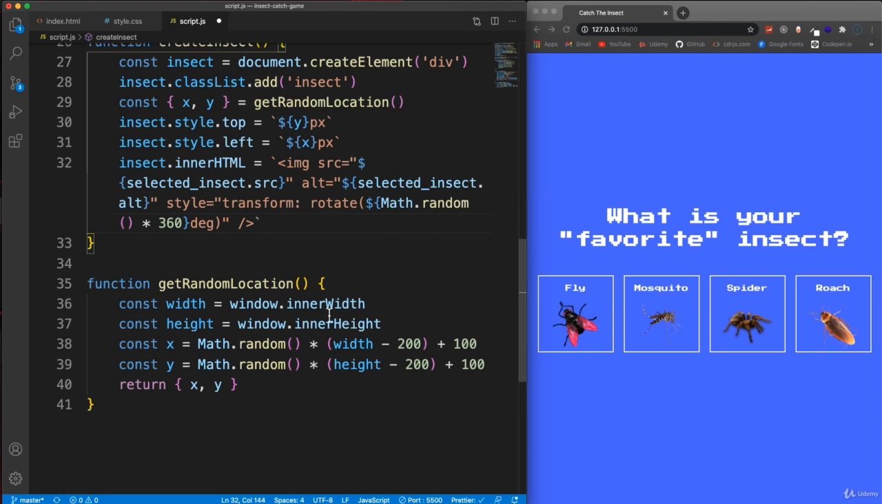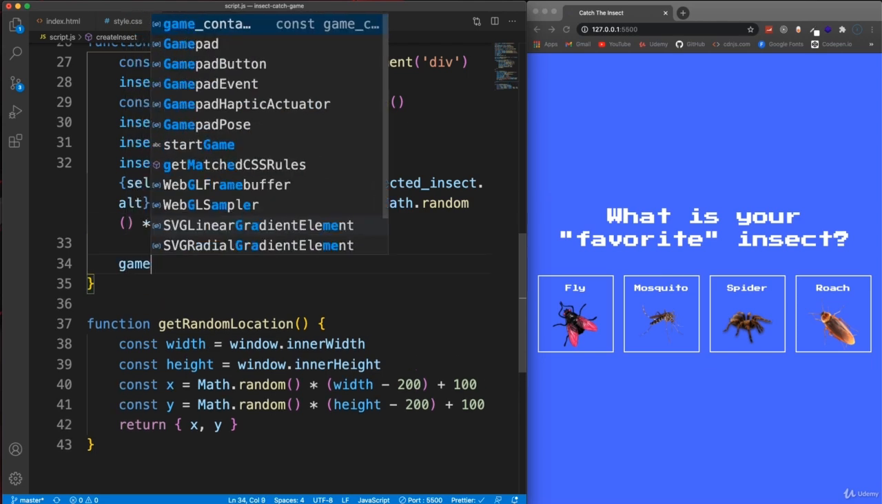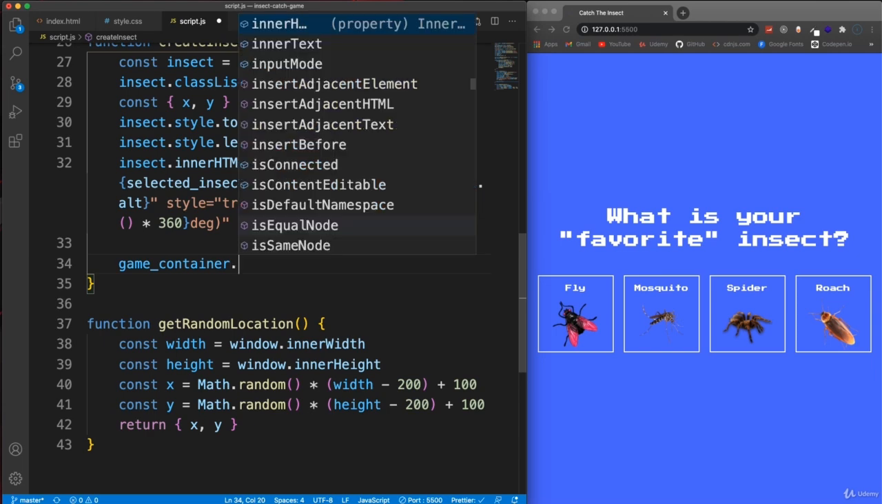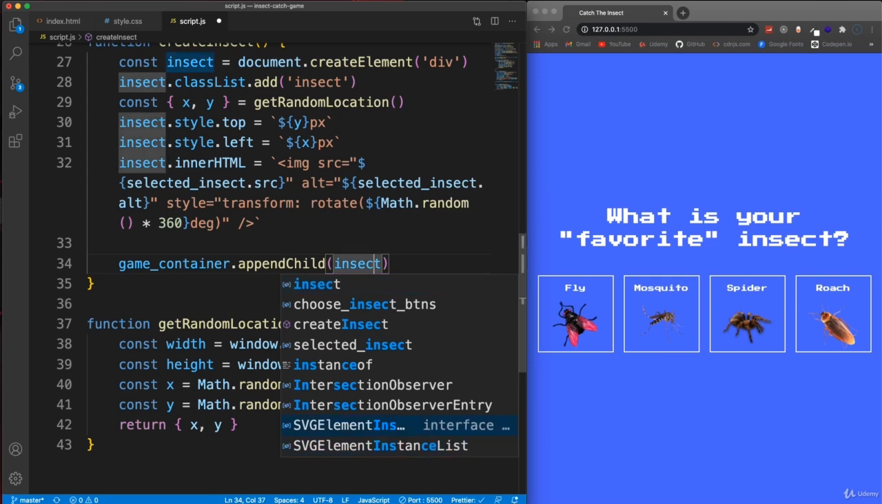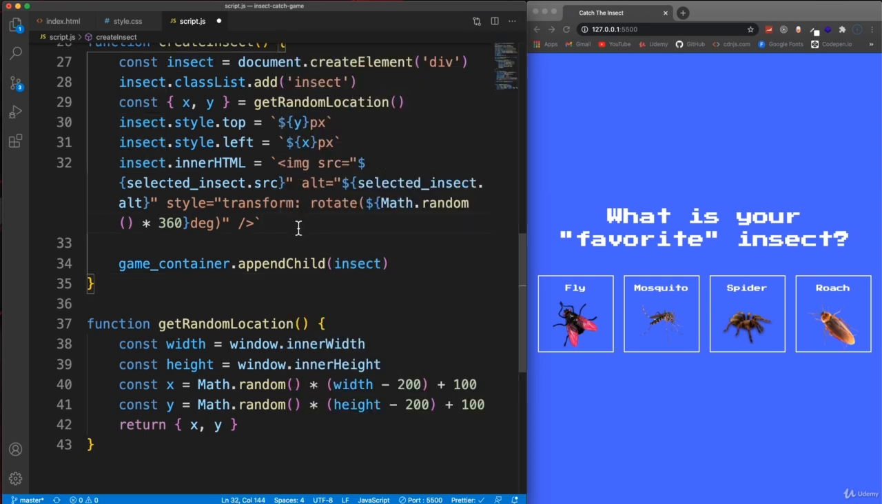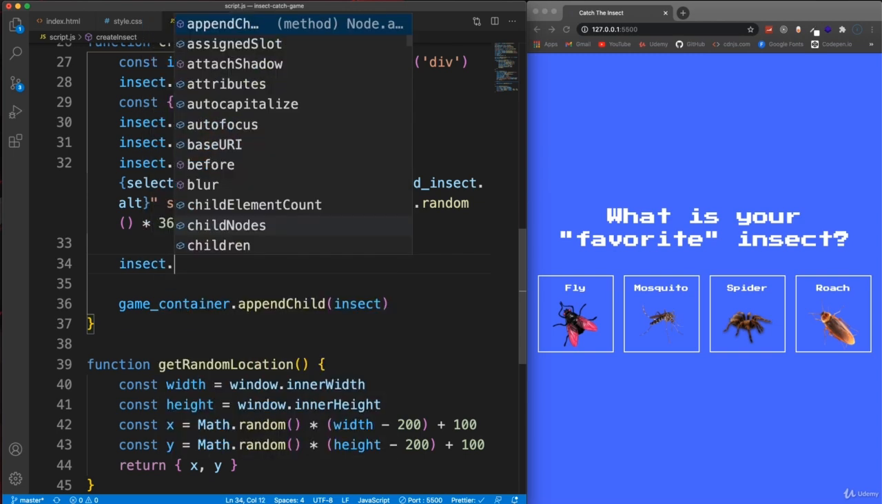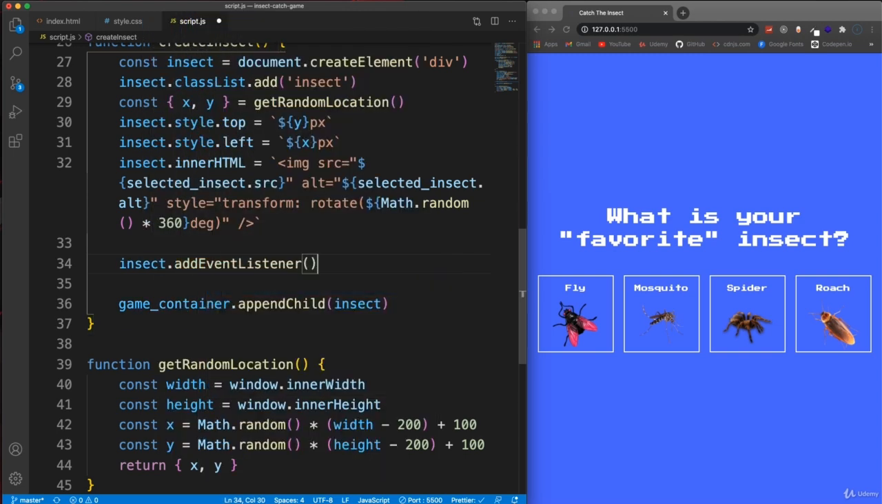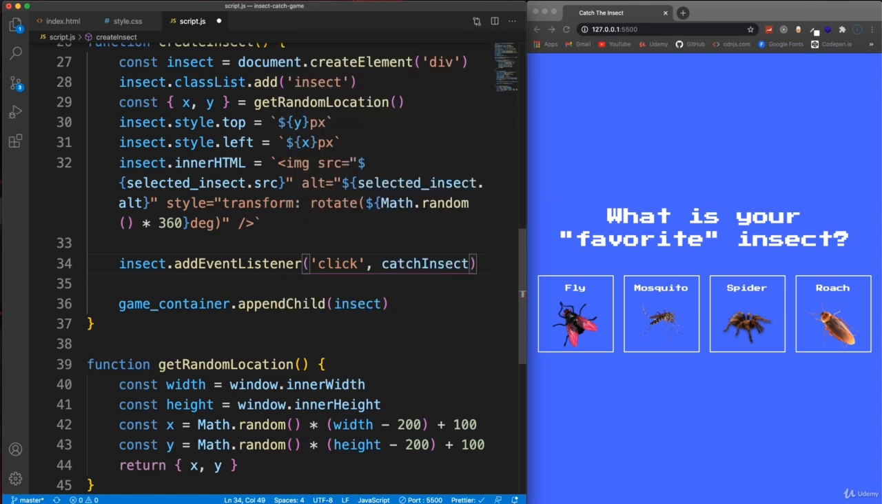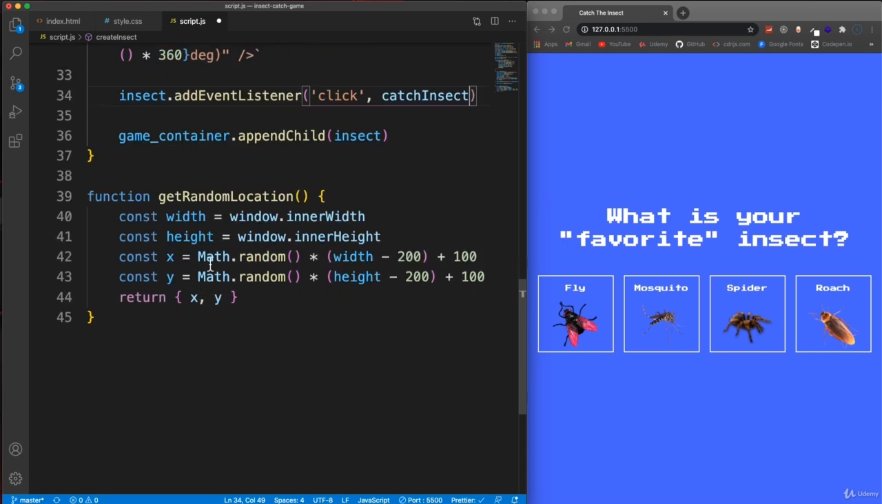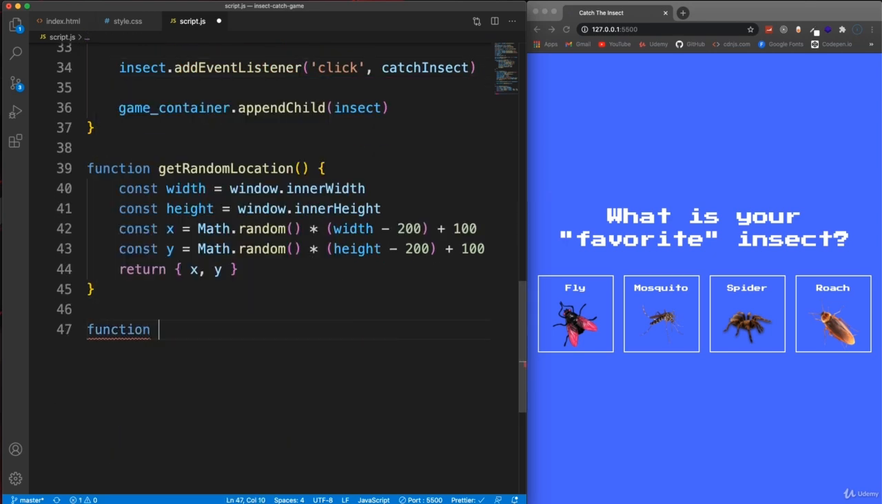All right, so that will add the HTML. Now we're going to want to add it to the DOM. So take the game container and appendChild, because we're putting it into the game container. Now we also want to add an event listener, because we want to be able to click on the insect. So let's take the insect and add an event listener. So when we click on an insect, we're then going to call a function called catchInsect. All right, so let's go down here and create function catchInsect.